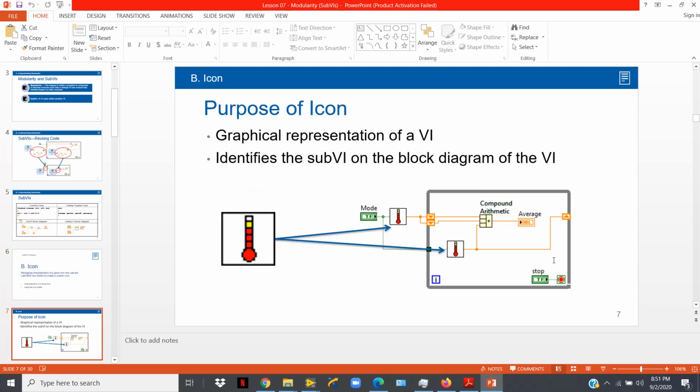So what is icon basically? A VI icon is a graphical representation of a VI. It can contain text, images, or a combination of both. If you use a VI as a subVI, the icon identifies the subVI on the block diagram of the VI.